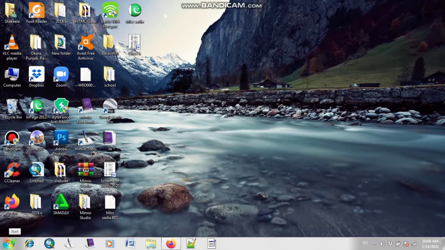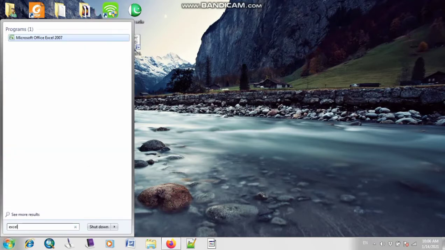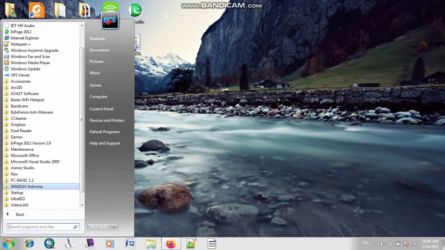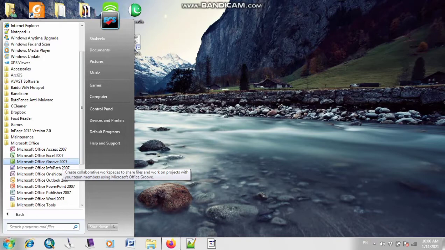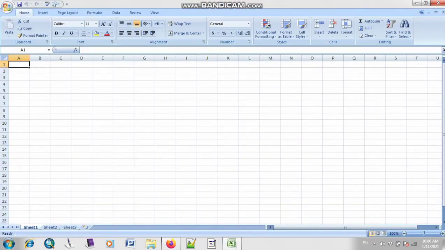I'm just going to click on the start button. Now here you can also type Excel, or you can search it from all programs, Microsoft Office, and then click on Microsoft Office Excel 2007. I'm just going to click on this, and as you can see the window appears on my screen. So this is Microsoft Excel. Microsoft Excel is used if you want to create spreadsheets or calculate your mathematical formulas. You can use it very well.